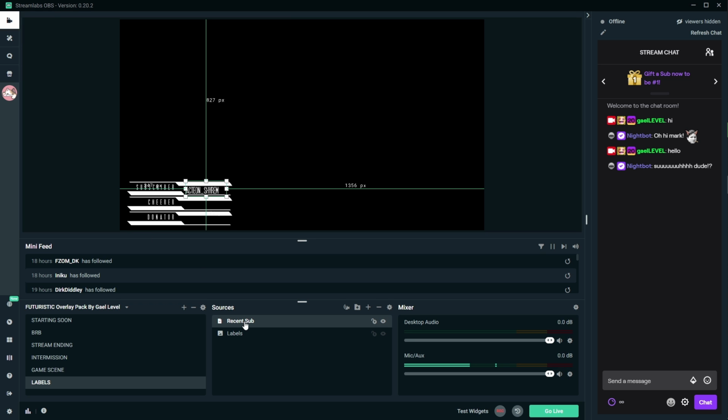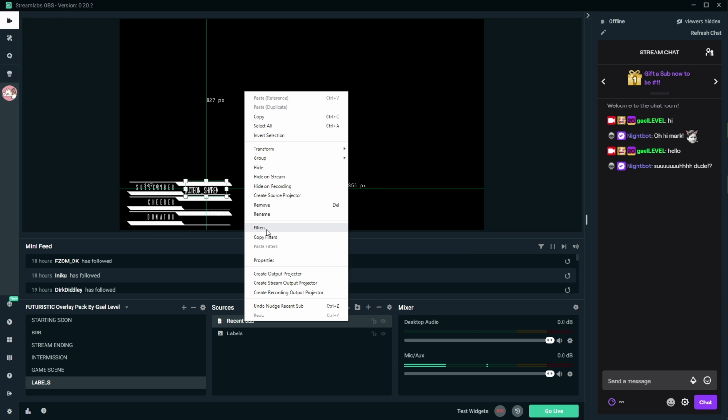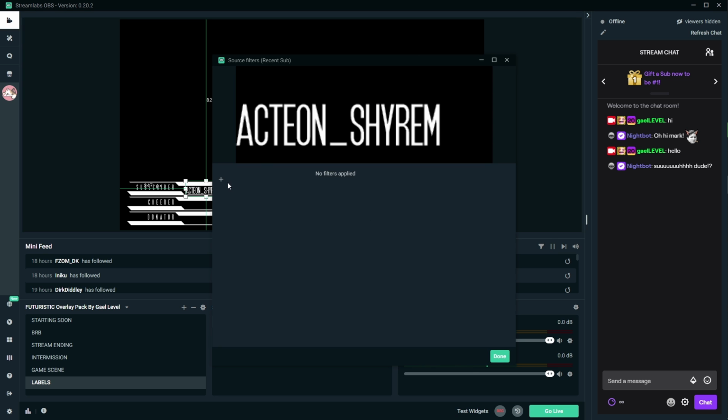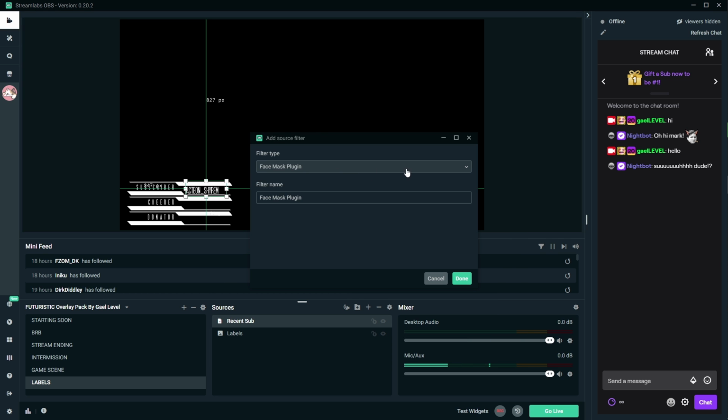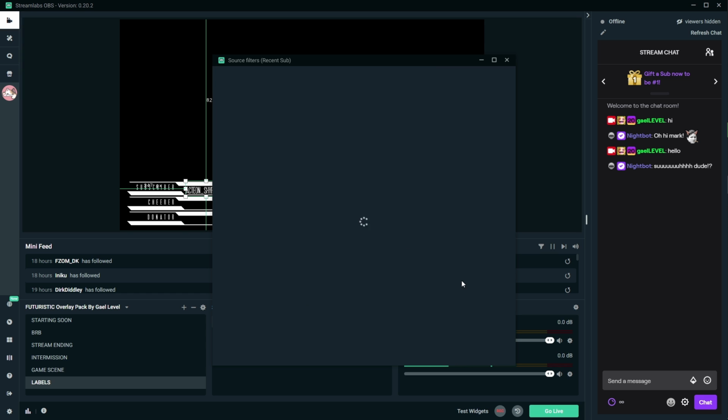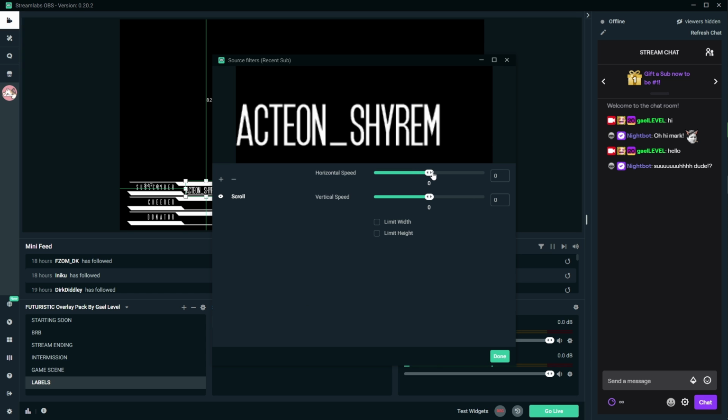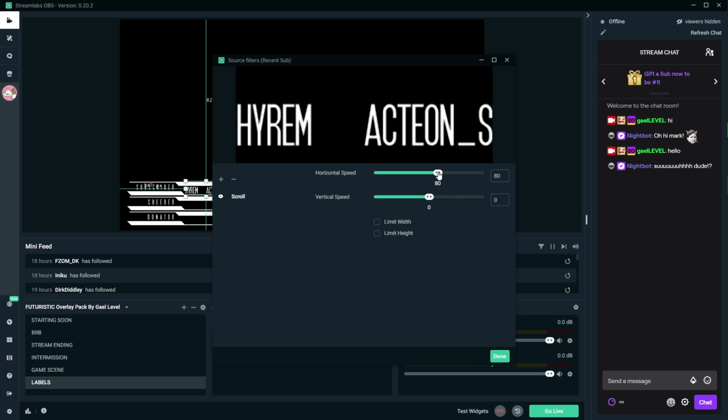We're going to make the text roll. We're going to right click on it, click filters, click the plus to add a new filter, and then in the drop down menu, click scroll. That easy. And now you can give it a speed. Easy clap.